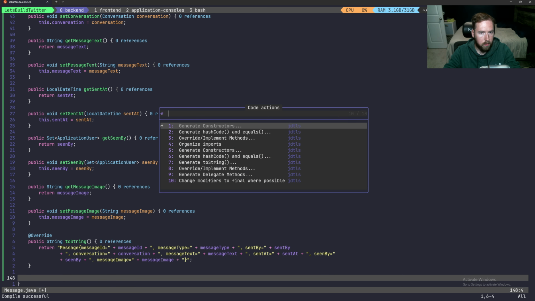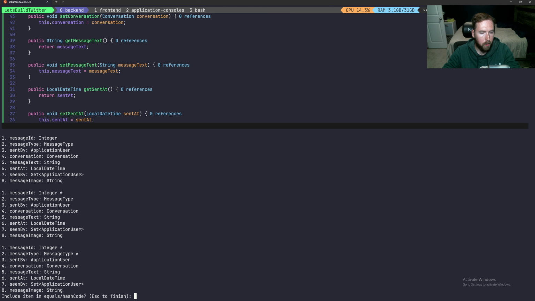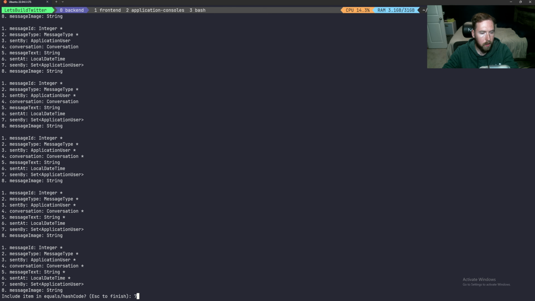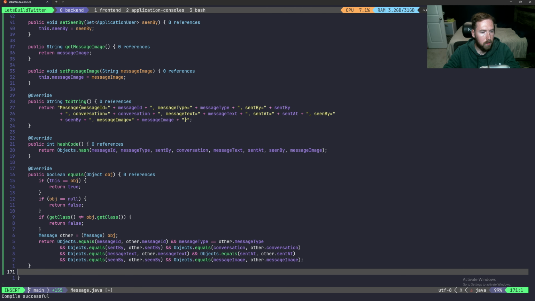And then we'll go ahead and do our hash code and equals. We'll add everything as well. There we go. So that is good to go. That's looking good. So now that we got our message set up, we need to set up our message repository, get our message service, and then our message controller set up. That way we can just get messages to our database.